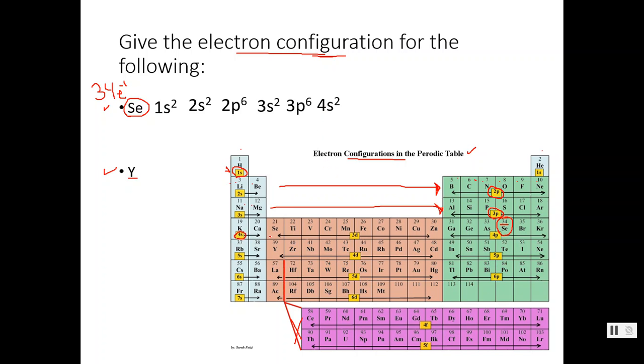Now I'm at the transition metals. I'm at Sc, scandium. I have to place electrons in all these orbitals first before I get to Se. So that means I'm going to be using my 3d orbitals. And how many electrons will I place in the 3d orbitals? 1, 2, 3, 4, 5, 6, 7, 8, 9, 10. So 10 electrons in those 3d orbitals.